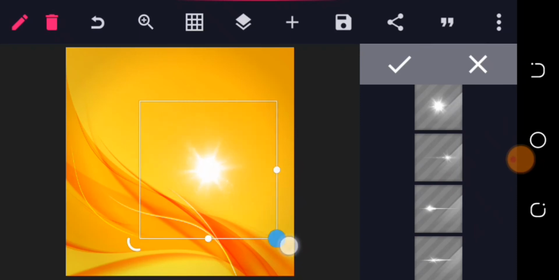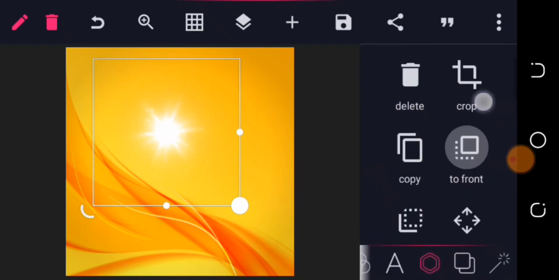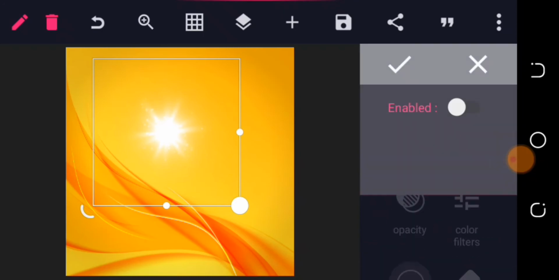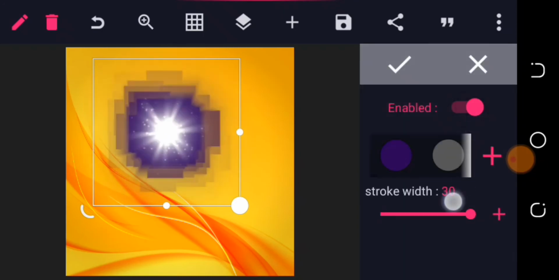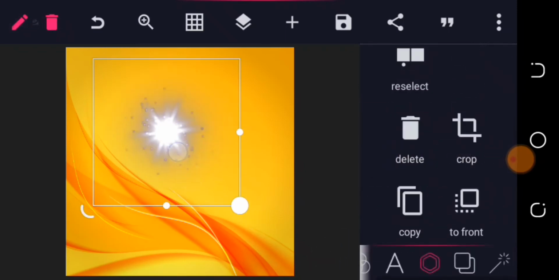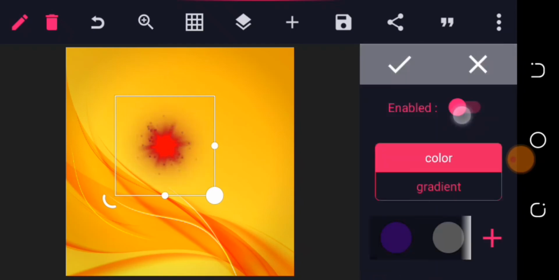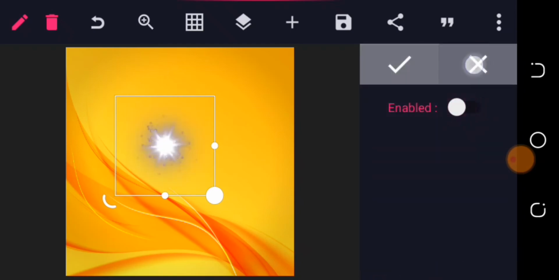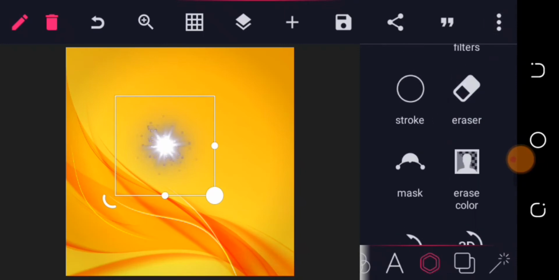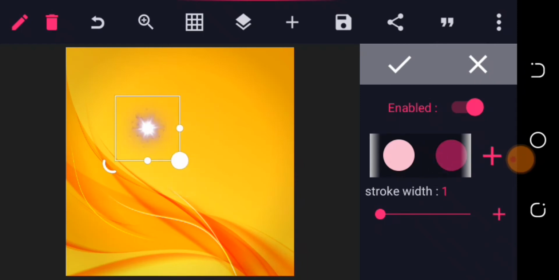Now what if you want to change the color of this light here? All you have to do is change the stroke color. You will notice that as you change the stroke color, the color of this light sphere changes. As you can see, the outer part changes.